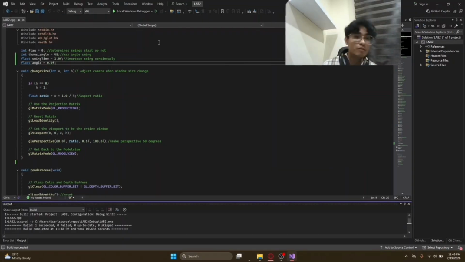This is the global variables. We got four for this code. Firstly, we got the flag. This determines whether the swing starts or not. Next is threshold angle. It's the max angle swing, so we put it at 45 degrees. Swing time is a variable for the animation, where you increase the swing continuously. And the next is angle, which stores the current swing rotation angle.